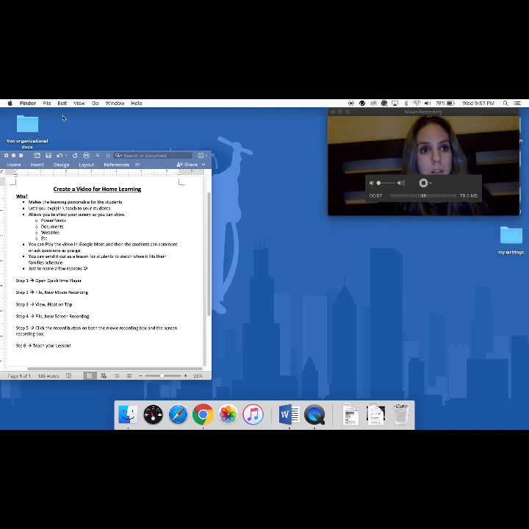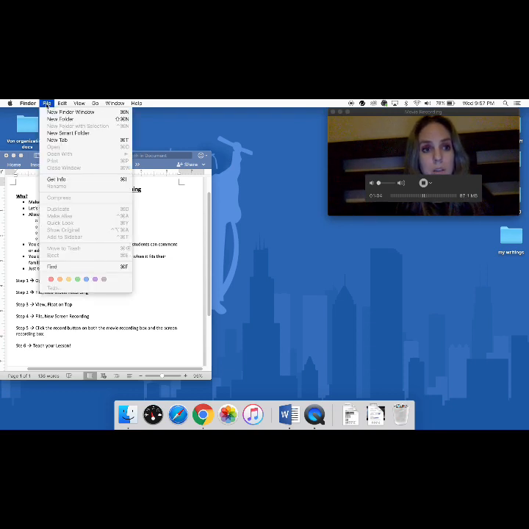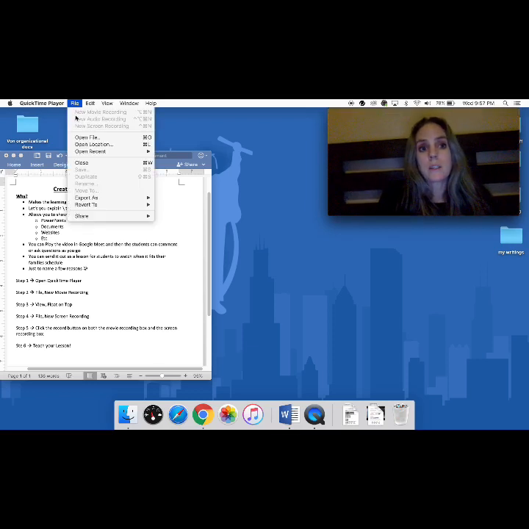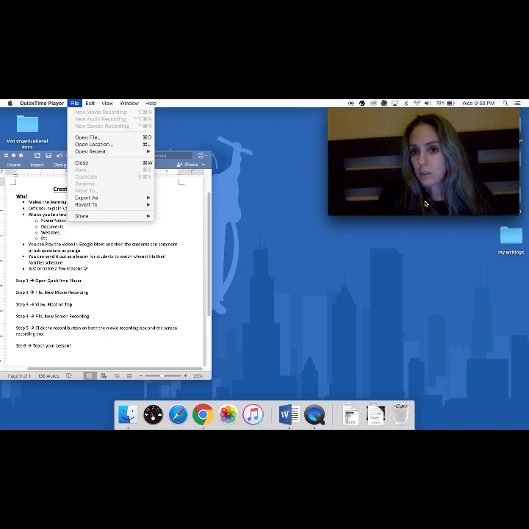Once you have that, the first step is to open up QuickTime, and then you're going to go to File. Click File, and you will be able to see, yours won't be grayed out because mine's already started, and you're going to click New Movie Recording. When you do that, this screen right here will pop up. It will not start recording right away until you start it.